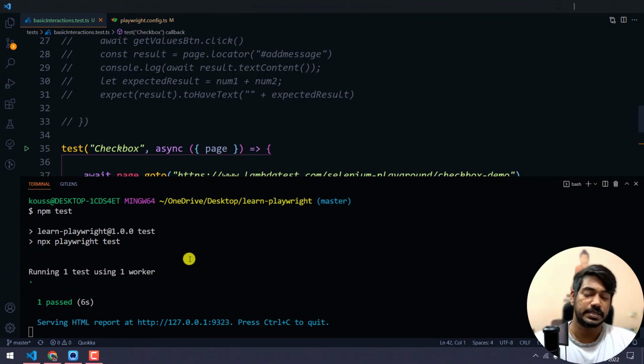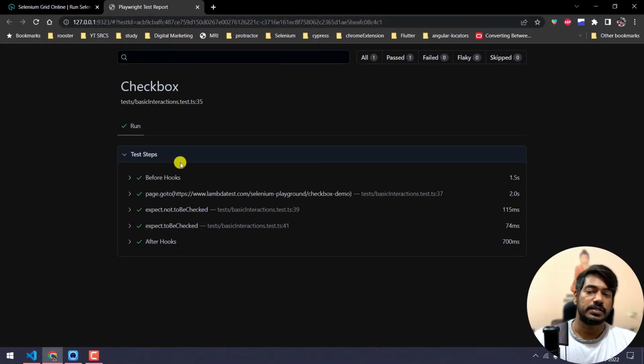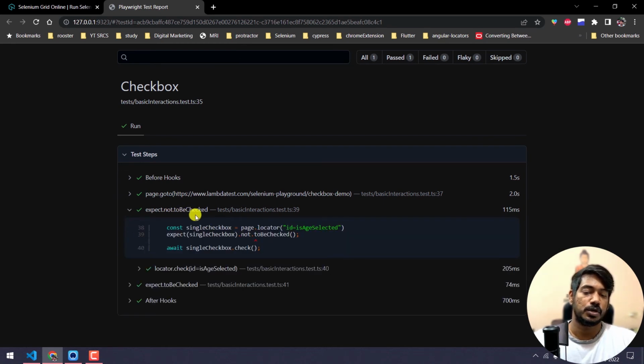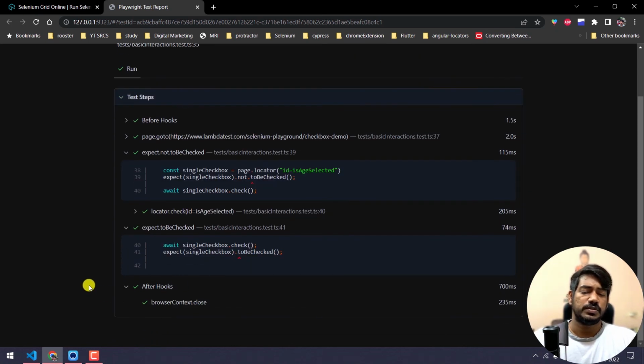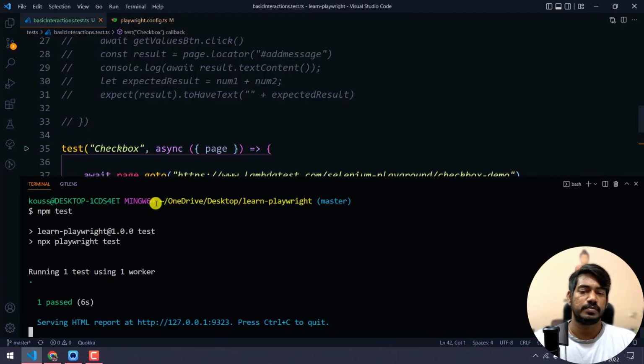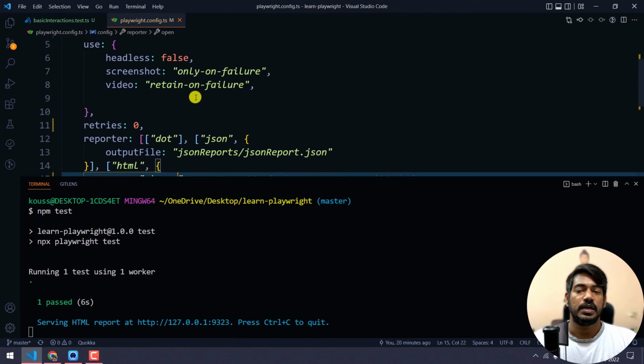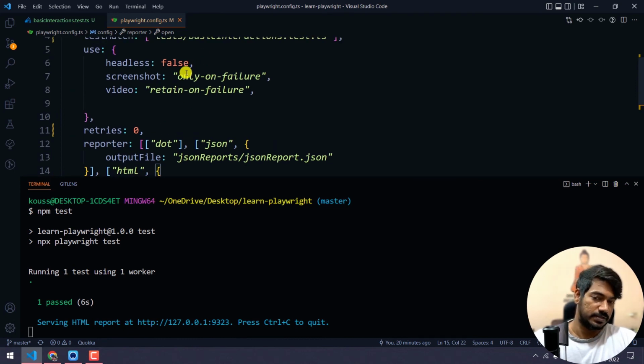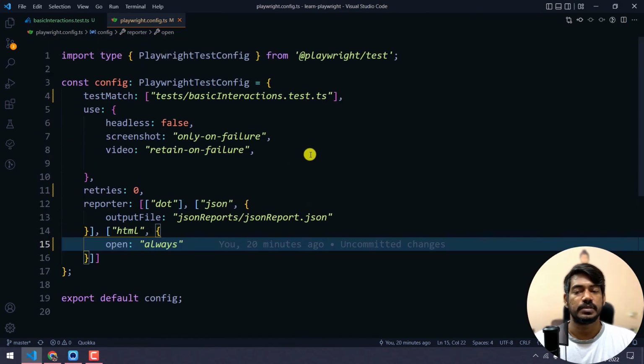Okay, it passed, but it was really fast. I don't know how you saw that, but in the result you can of course see, right? So expect not to be checked, here we can see we are getting the correct one. If it's not appropriate, then of course there will be a failure, but we can understand based on this. Or else you can also check the video and the screenshot. That's going to be very simple. Just go to the config file, and here you can enable that as well. Okay, so that's it. Very simple thing.